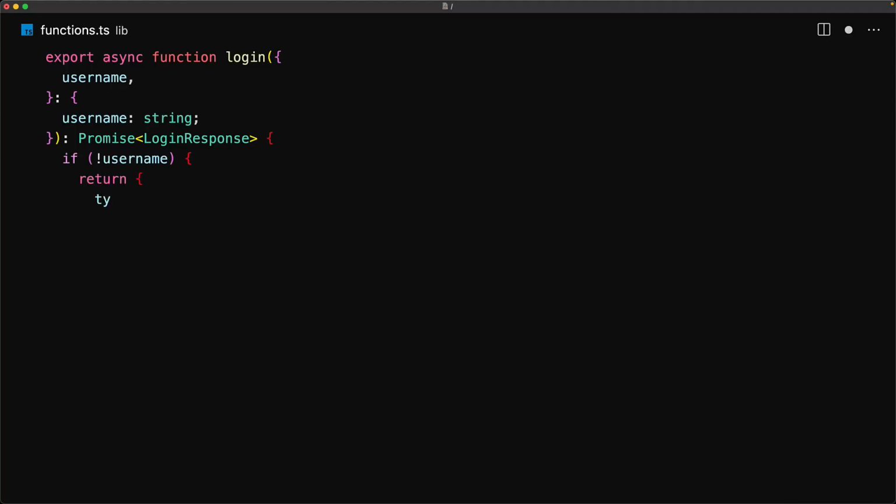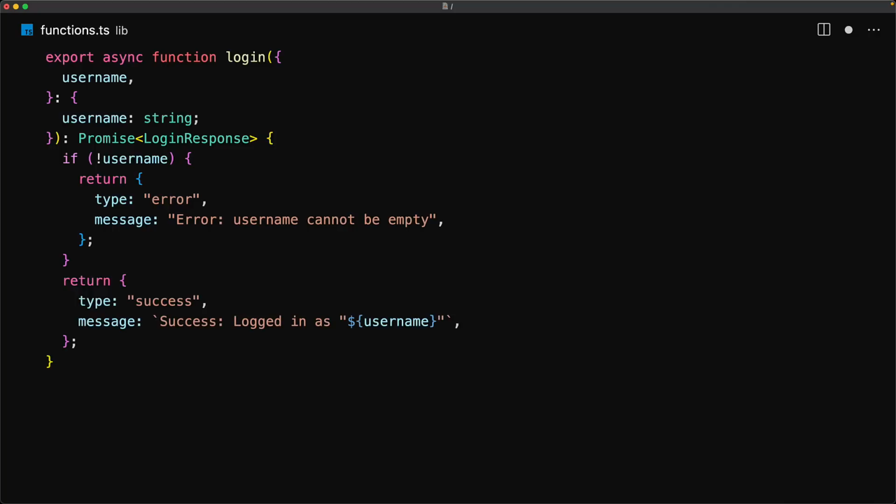Within the body of this login function, we simply check if a username is not provided, and if that is the case, we return an object with type error along with a message to display to the user. Otherwise, we simply return an object with type success and a message that echoes back that username.